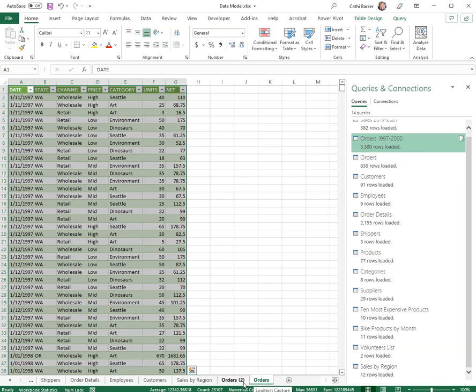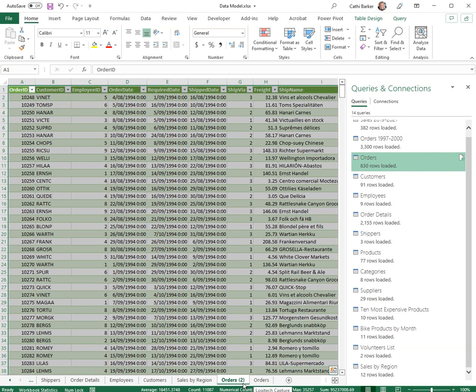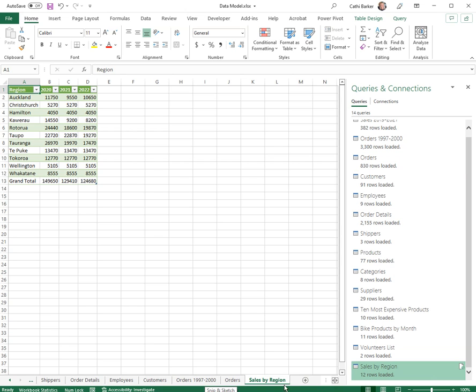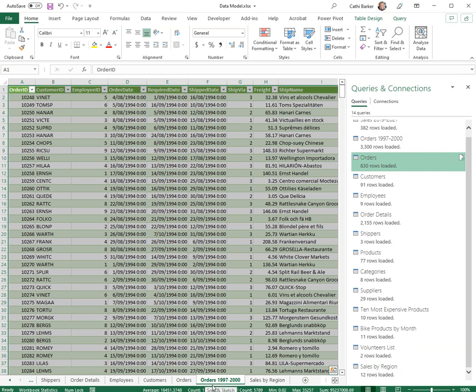Okay, orders 2 and orders. Orders 2 we renamed orders 1997 to 2000. And sales by region is on the end. Orders there, customers there, correct. To make sure that your sheets are arranged correctly, that your sheets are reflecting the names of the queries in Power Query and nice user-friendly terms, and save what we've done so far.